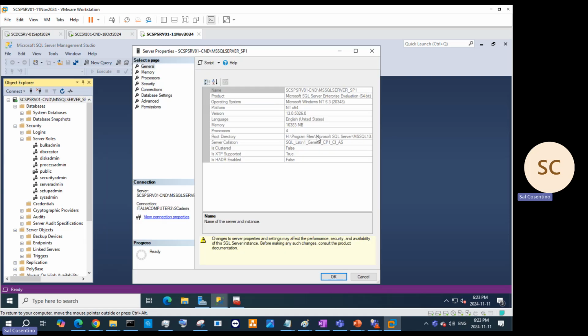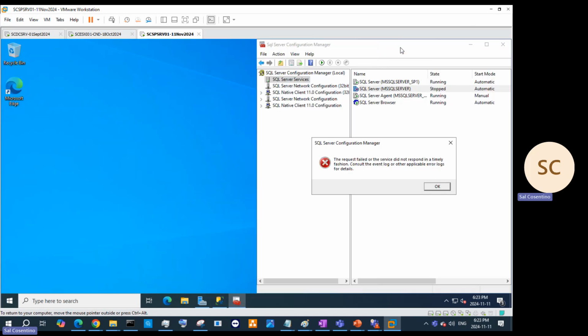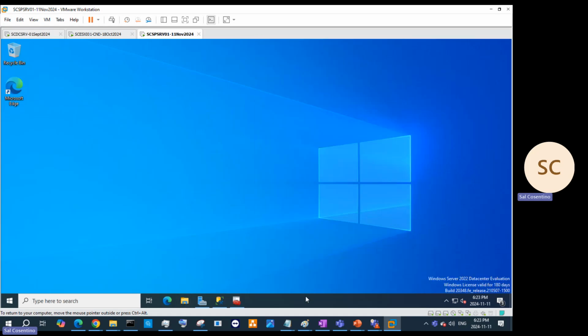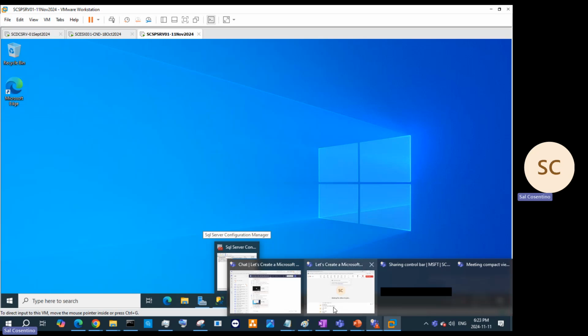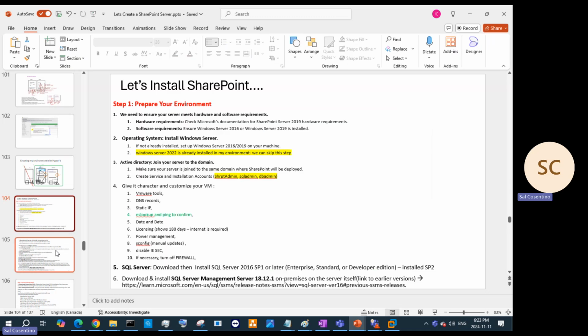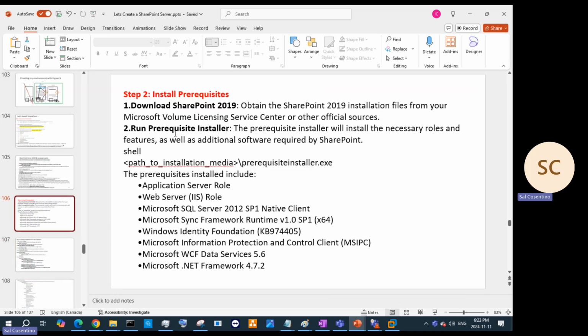And that's it for that. That's added. We can close this now. We can close this. Okay, we can minimize that. And we can go ahead and start talking about how we download and install that. Our next steps, we download the SharePoint Server 2019. But before we do that, I've downloaded it, and I want to run the prerequisite installer. This will install the necessary roles, right? For the prerequisite. So we need to run that.